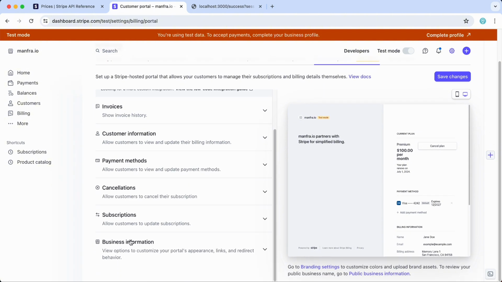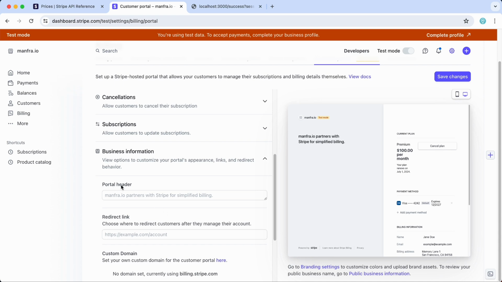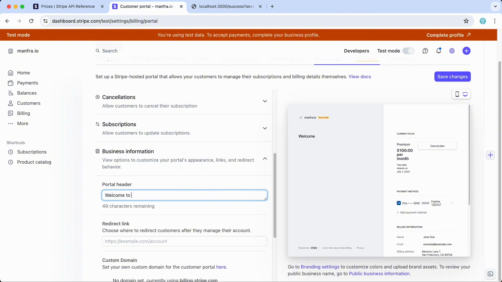And let me open the business information here. So we can customize this portal header input, which is this text here. So for example, I'll add welcome to your manfra.io subscription portal. And we can see the final result here. Okay, so let's click on Save Changes.